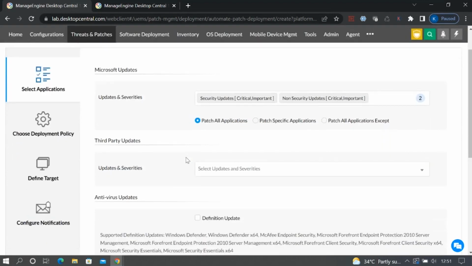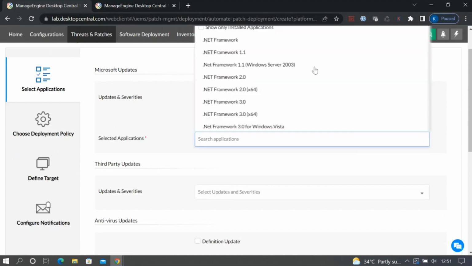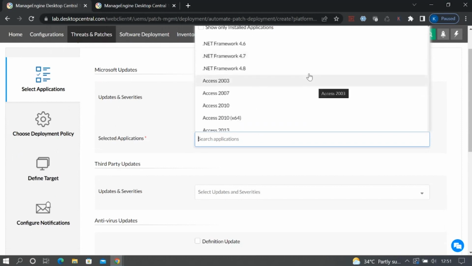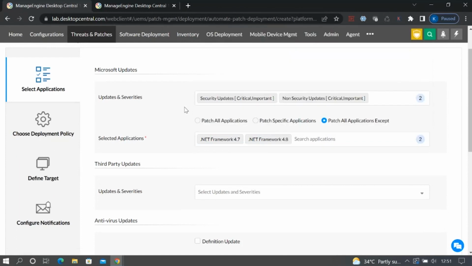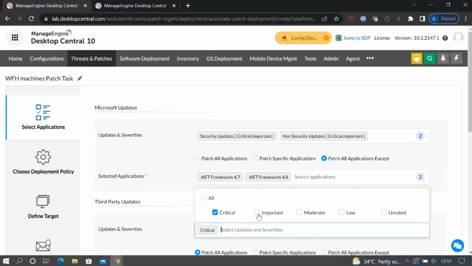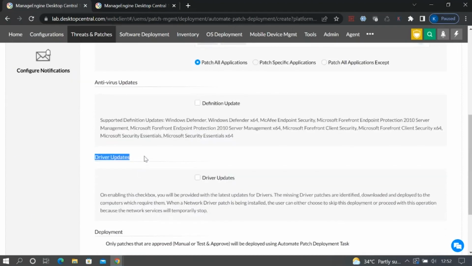So once your Microsoft Updates is selected, you can choose to patch all of your applications, or you can selectively patch few applications. You can selectively exclude few applications, like the legacy applications that you do not want patched here as well. You can do the same for your third-party updates. For Windows machines, we will have antivirus definition updates and driver updates as well. However, I would recommend you to create a separate APD task for your antivirus and driver updates.